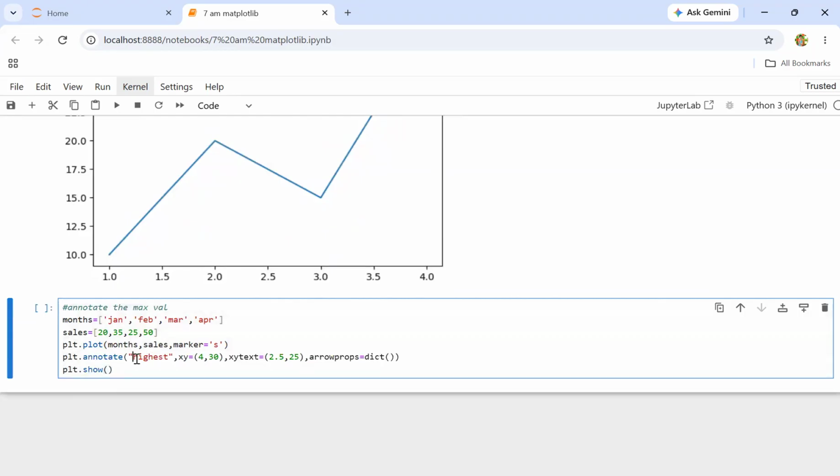plt.annotate. Highest sales, xy will be at April, comma, 50. xy text should be at March, comma, 40.